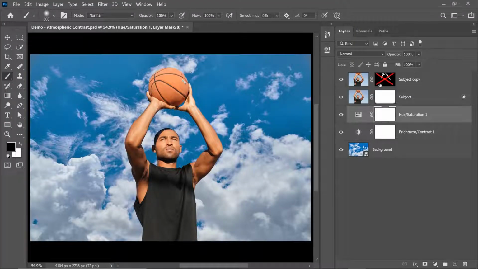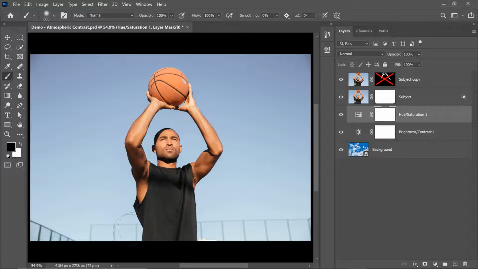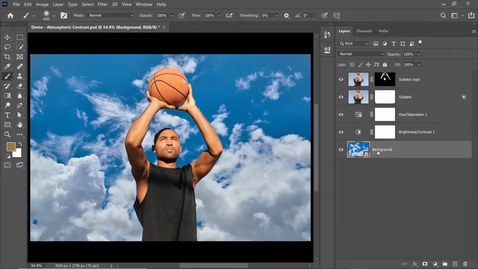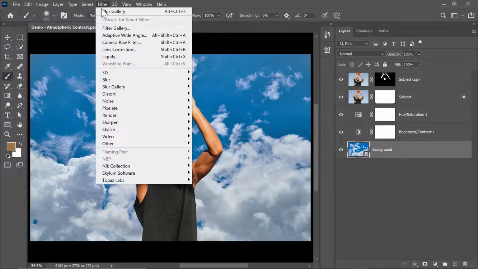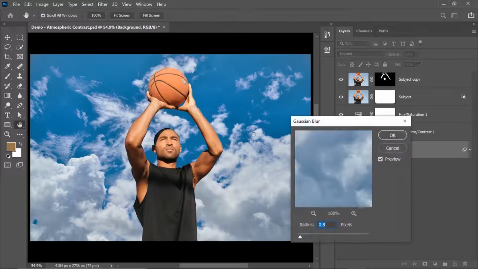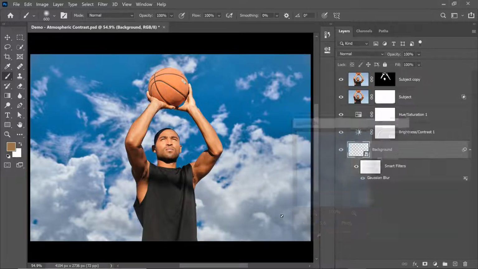Also, if you look at the original sky, let me quickly show that to you. The background is a little blurry. So why don't we add a little bit of blur to it? So let's go to Filter, Blur, and then Gaussian Blur. It's up to you. This is optional. So maybe just a little bit of blur, not too much. Just a little bit, about 8, or maybe let's go for 5.6. Okay. This adds a lot to the photo.